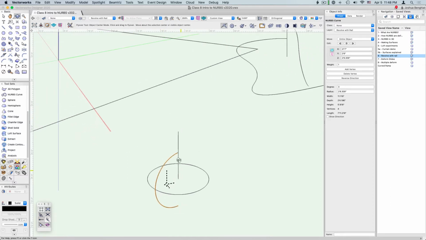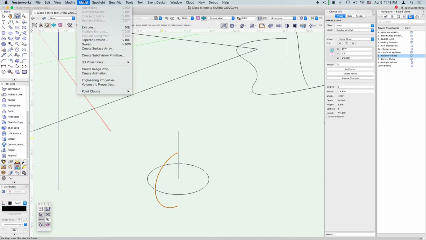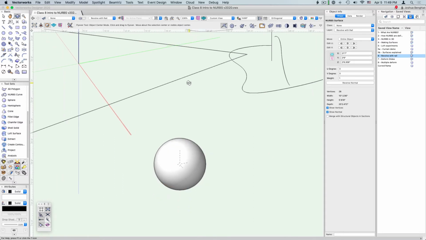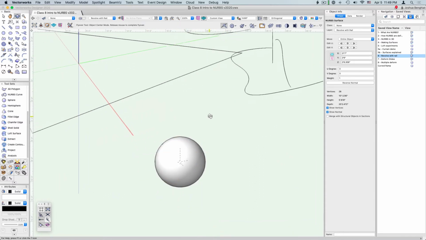Now this profile doesn't have to touch the axle, and it doesn't have to touch the path, but it does have to be in the same plane as the axle. If this curve is not coplanar, or if it's not in the plane that would run through the axle, this won't work. So now we go to Model, 3D Power Pack, Revolve with Rail. The mode bar will prompt us what to do. So we select the axis first, that's this vertical line. Then the profile, this arc. And then the rail. And now we get a spherical Nurbs surface.